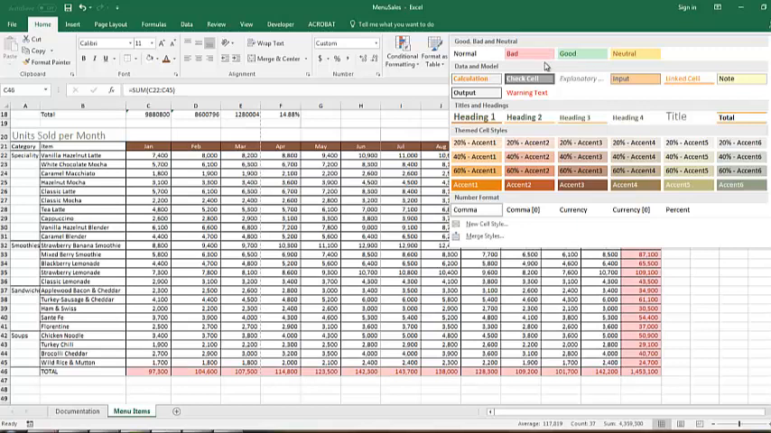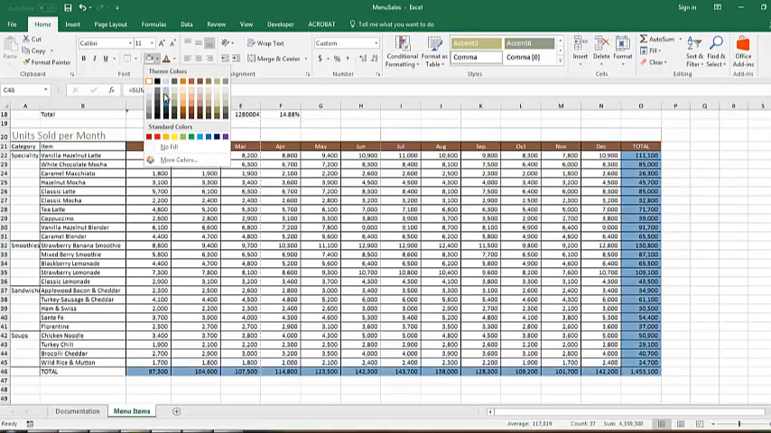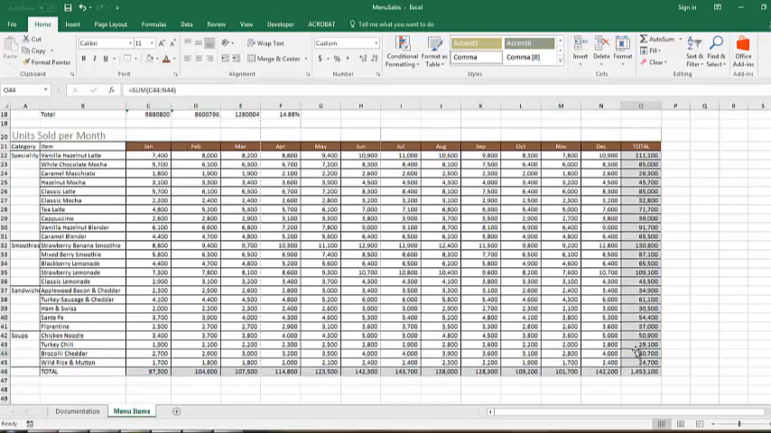This is what it means. Fill color is right here. First color in the third row. Oh, so this is it. Okay.